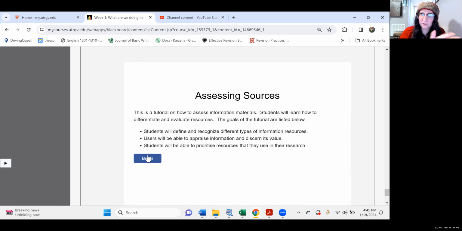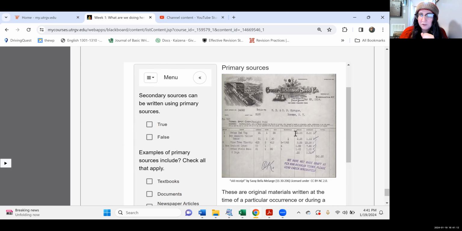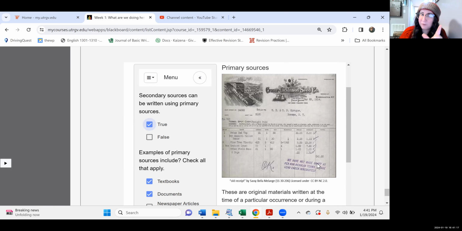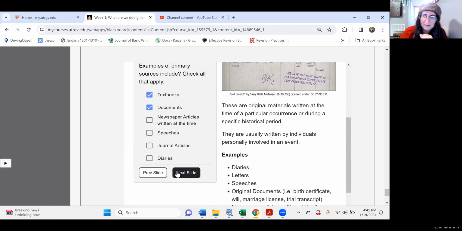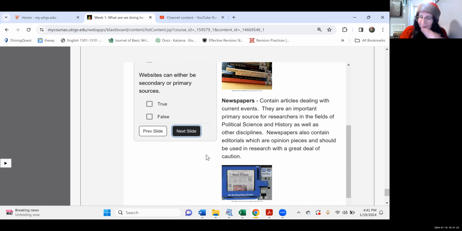This one is about assessing sources, how to determine the quality and credibility of source information, as well as understand the differences between different kinds of information. So again, similar approach. You're going to click begin. You're going to read on the right-hand side and answer the questions on the left-hand side, and then hit the next slide. And it'll let you know as you get them right or wrong.